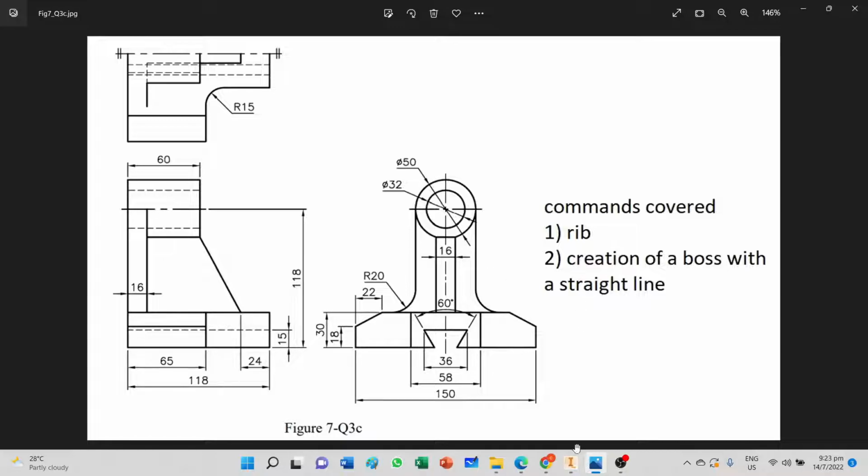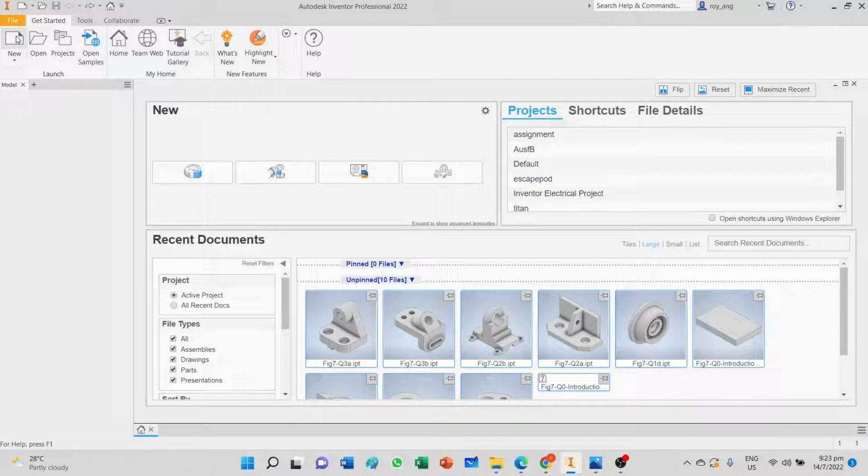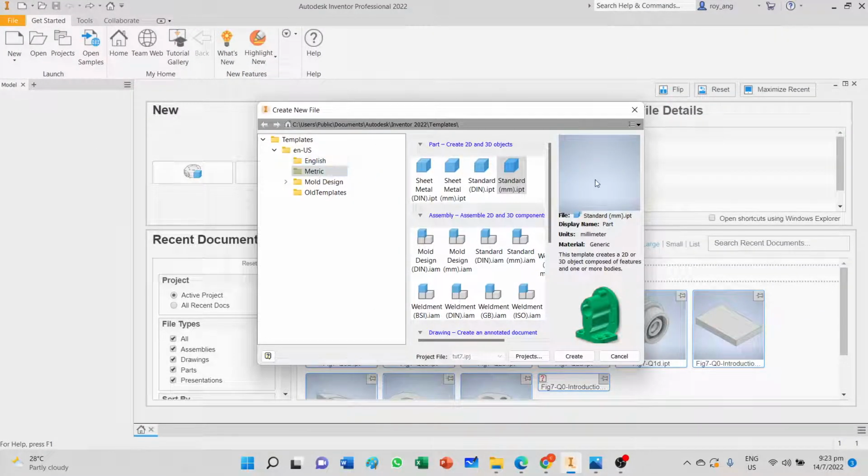Okay, right. Without further ado, the way I will approach this problem is if you study the part long enough, you realize that the base is a T shape and it has a wedge-like profile that's cut underneath. And it's got two chamfers on its wings. Then it's got a boss at the top with webs by the side and in the front. So how do we approach this problem? Let's start. Click new, metric, standard, and we create the part.